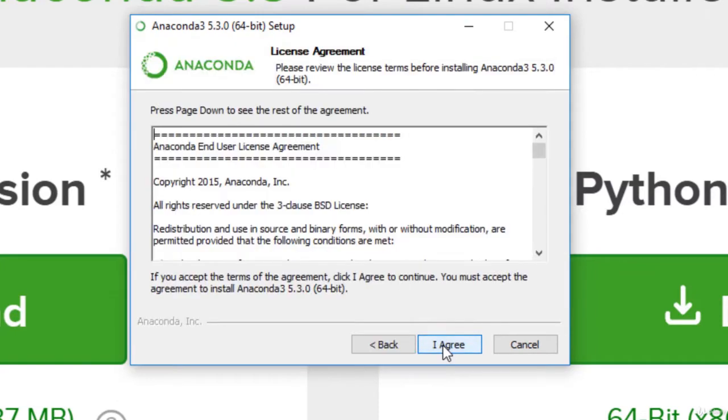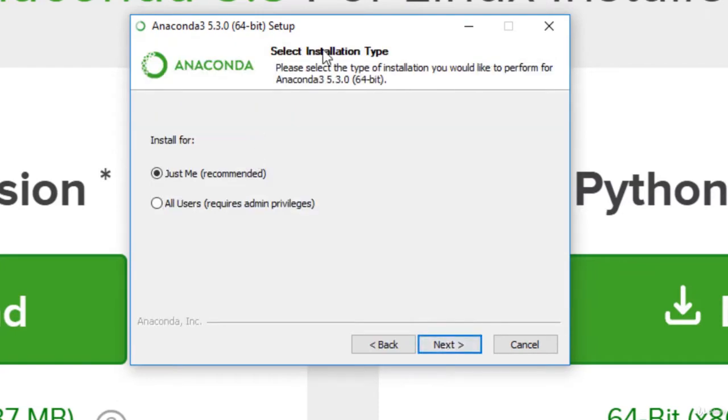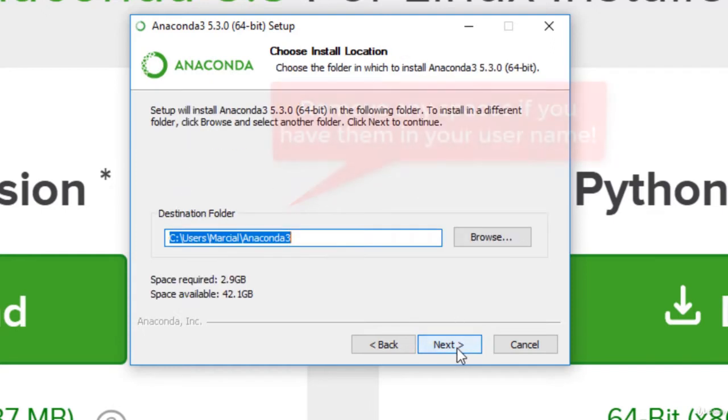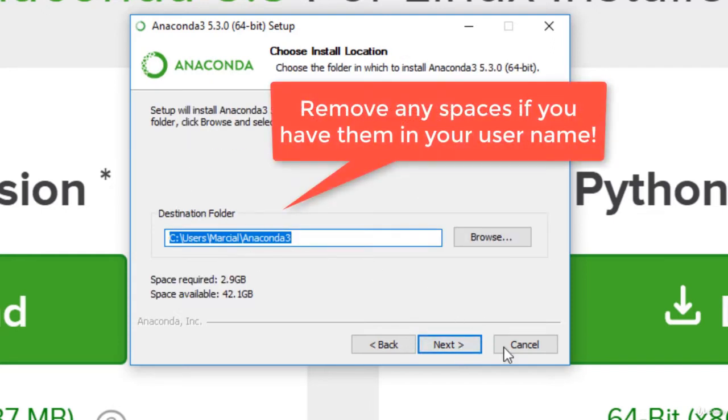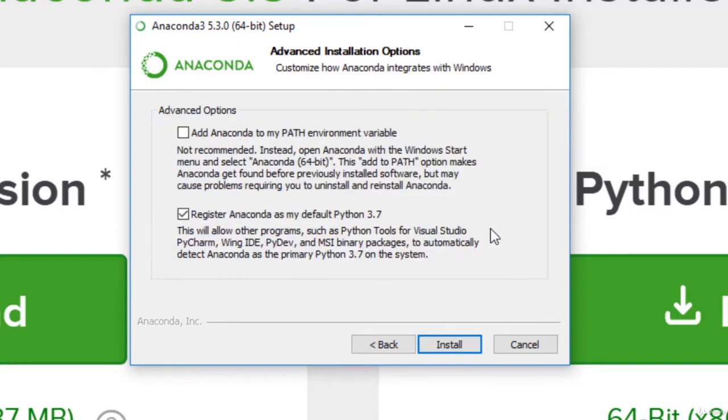You'll go ahead and click next, agree to the license agreement. I would recommend just installing it for just me. Then hit next, go ahead and select the default, hit next. Then eventually you'll have the advanced installation options. There's two advanced options here.